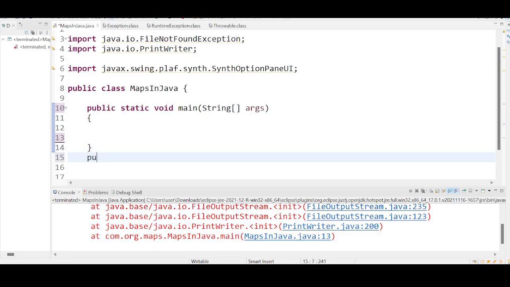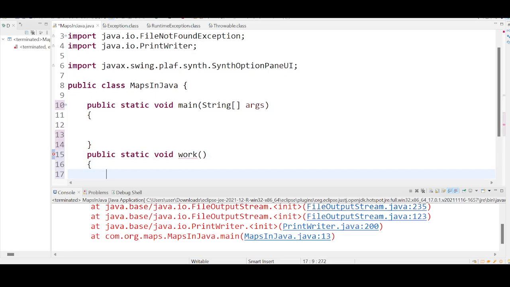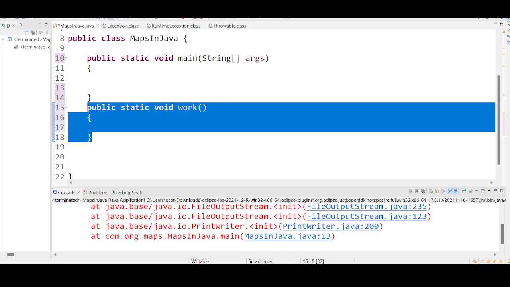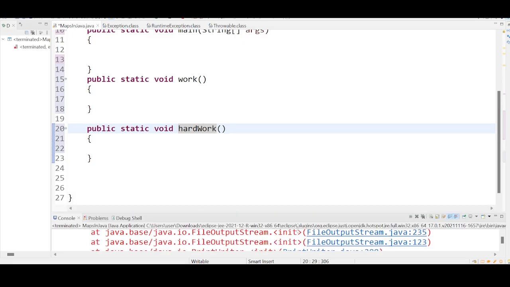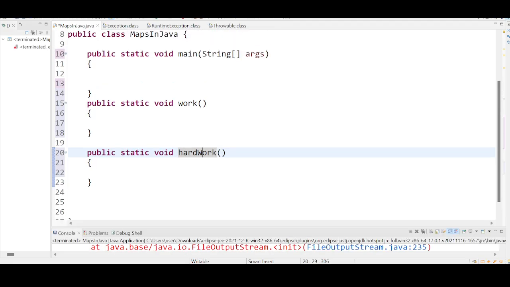Let me say public static void work. I have a simple static method. The name of the method is work. Let me take another static method. The name of this method is hardwork. I have 3 methods totally: the main method, the work method, and the hardwork method.